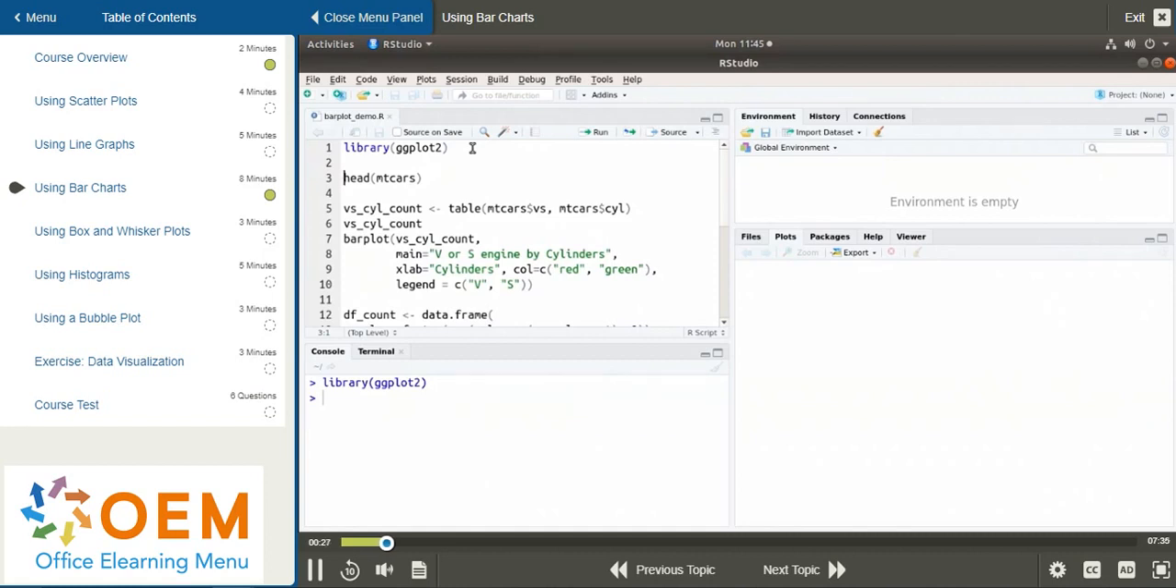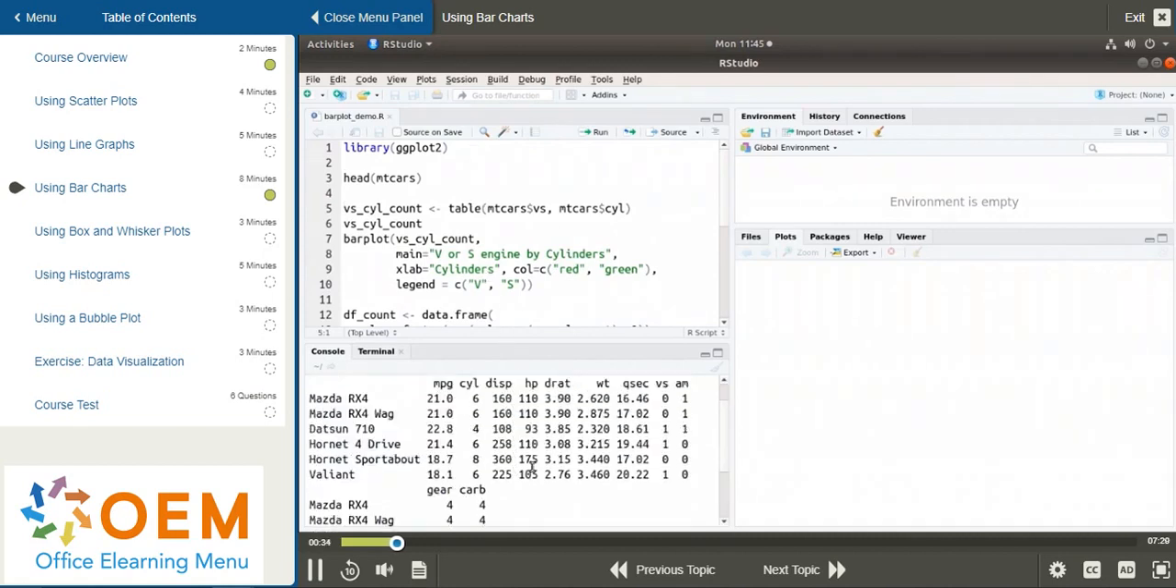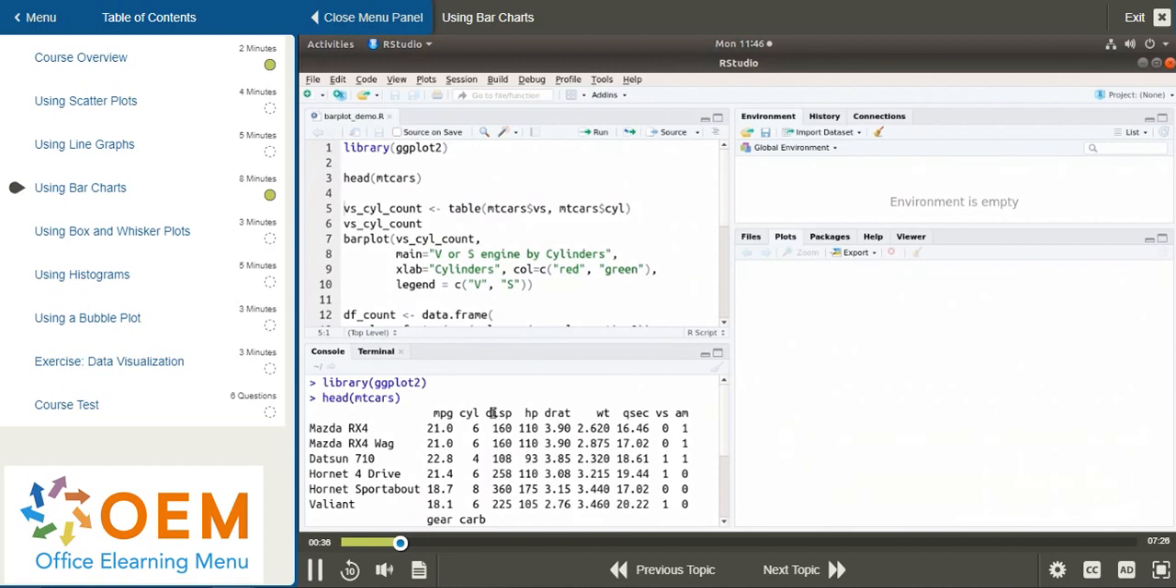So the dataset I'm going to be using for this plotting is the mtcars dataset. What I'd like to get is a count of the V or S, the V engine or straight engine, by the number of cylinders. So I want to know how many V8s we have, or straight 8s, or V6s or straight 6s, or V4s or straight 4s. And I'd like to have a bar plot or a bar chart where these counts are stacked.